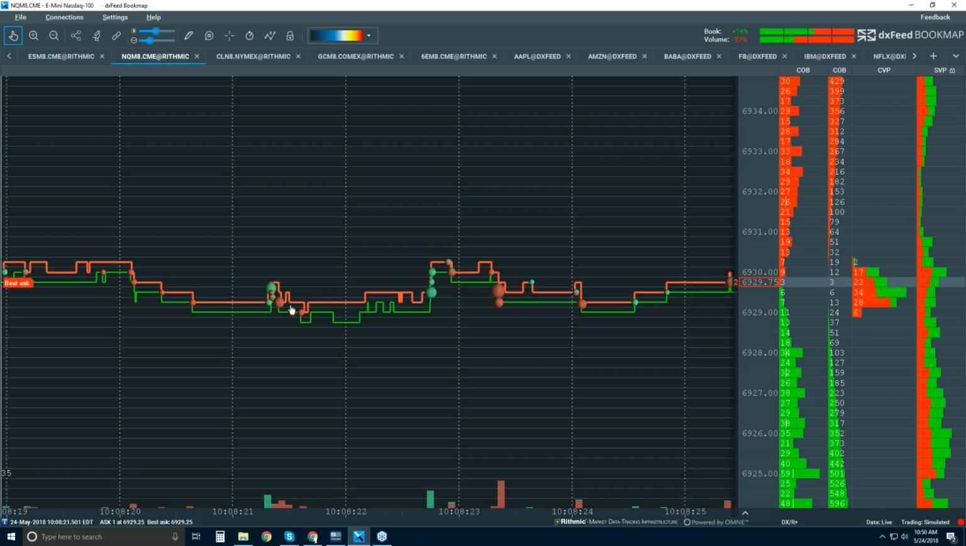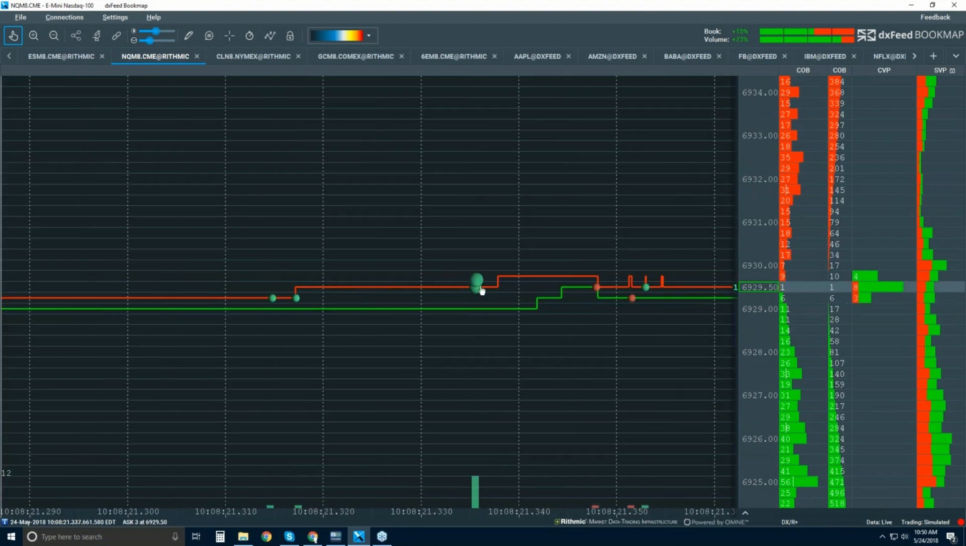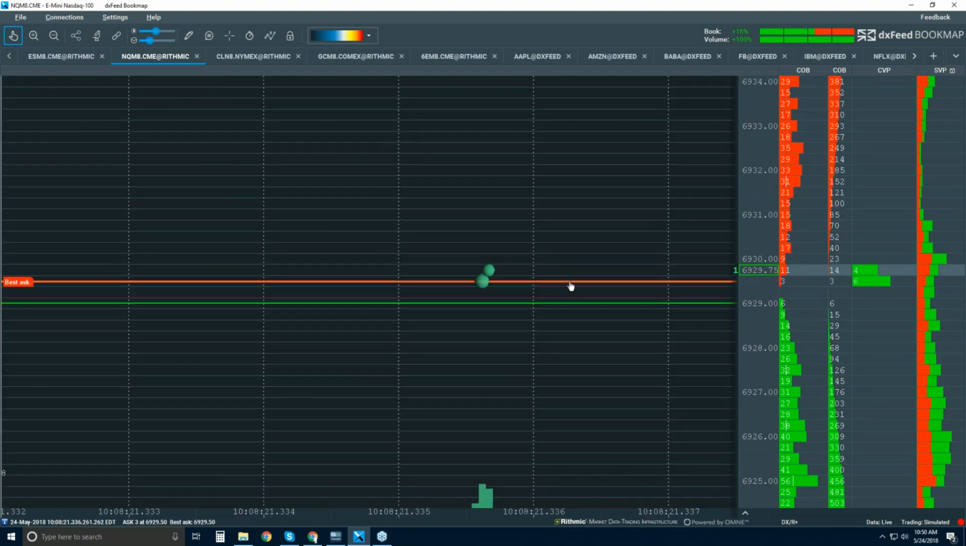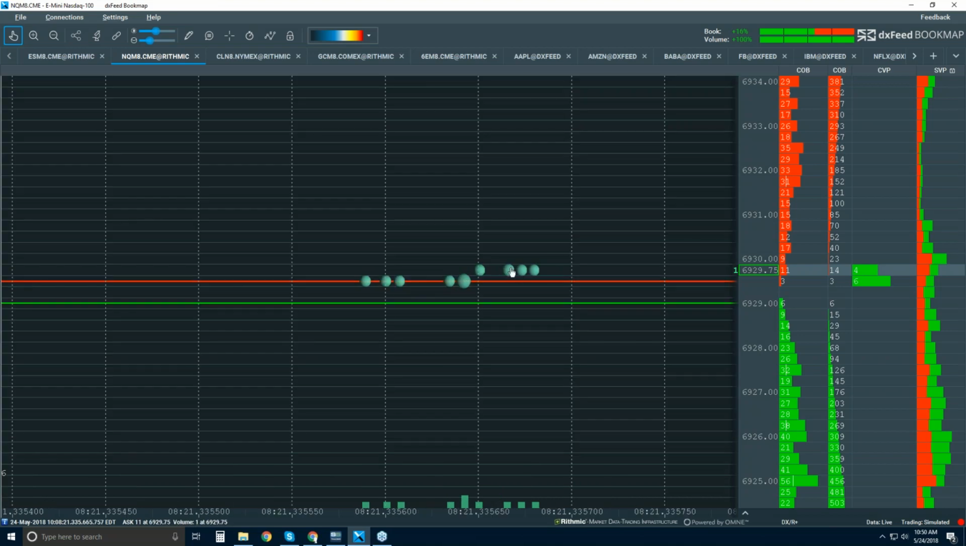But anyway, we'll just continue to zoom in here, and I just want to show the historical best bid and offer. So you can see the best offer is the red line, and the green line is the best bid. And then you see these volume dots. These are transactions that took place on the historical best offer.